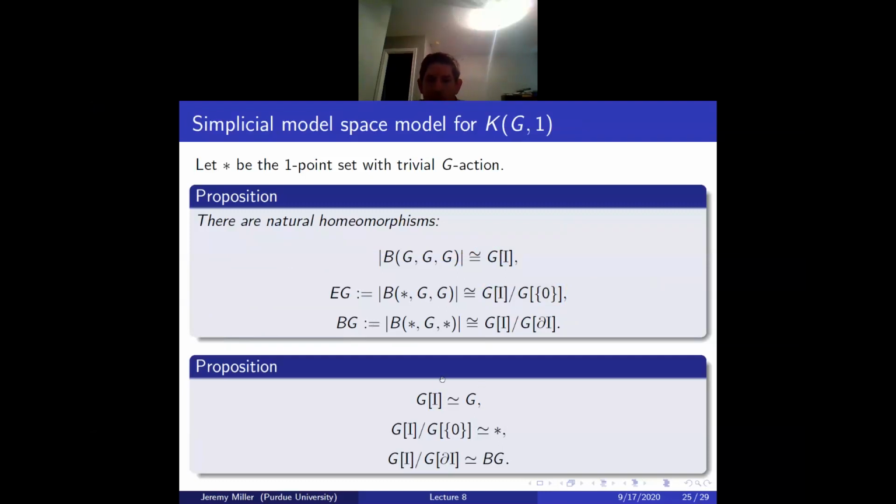Yeah, so this space is equivalent to configurations of points in the interval. Well, you can collapse an interval down to a point, so you get that this space is equivalent to just G. This space, which I'm going to call EG, is contractible because you can smash an interval down to 0, but we're modding out by 0. So this one is contractible. And then this one is the model for Eilenberg-MacLane spaces.